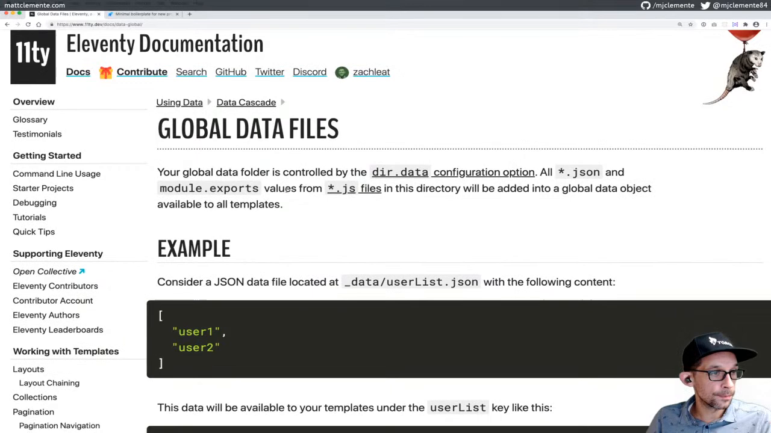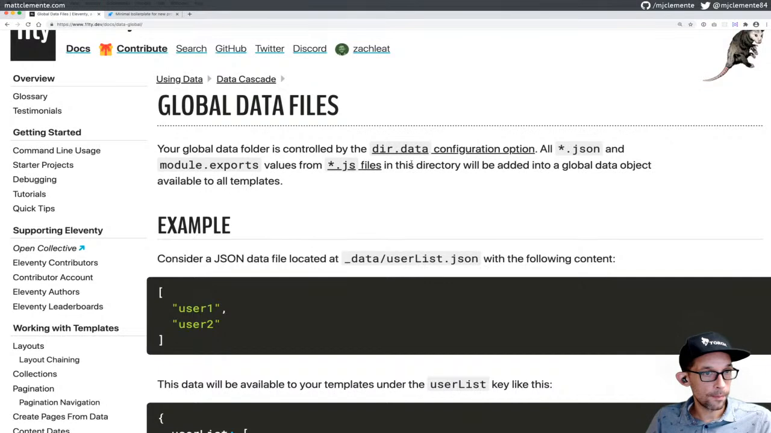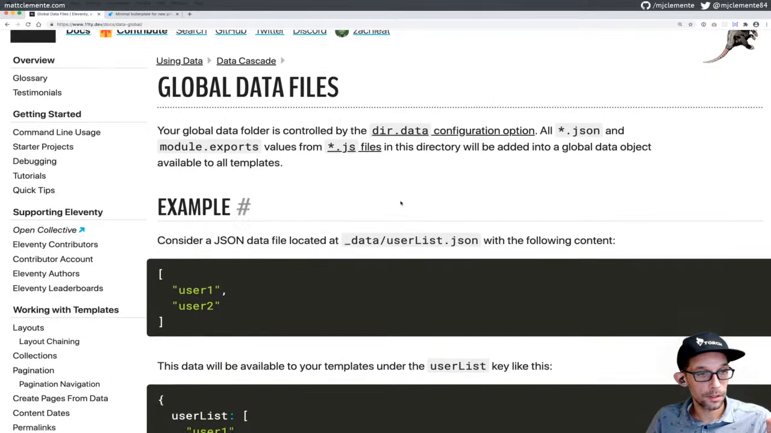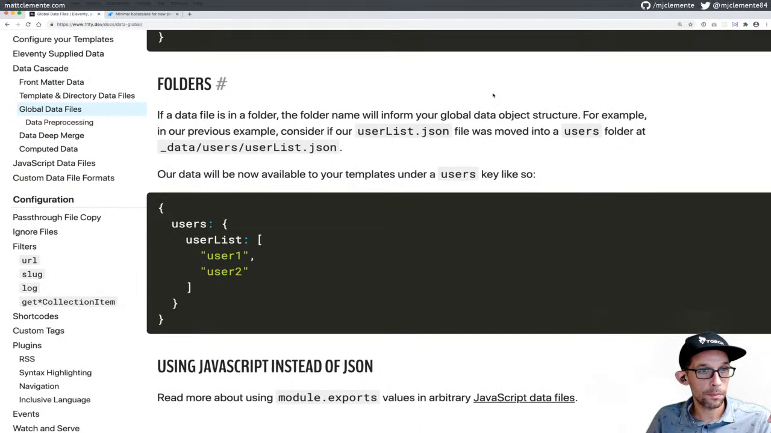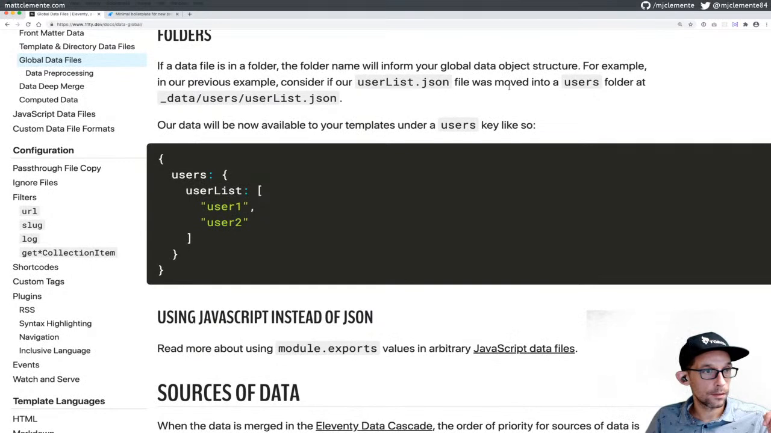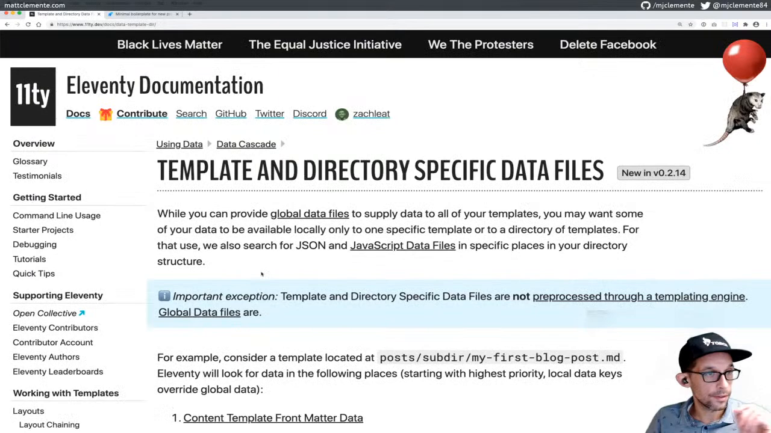So you can have a directory, which is the dir.data option, and everything in it will be added into the global data object available in all templates. So very cool. I like that convention. That makes sense. Super handy. If a data file is in a folder, the folder name will inform your global data object structure. For example, consider our user list.json. If it was moved into a users folder, our data would now be available. So the folders provide basically nested namespaces, and those are our global data files, directory data files.